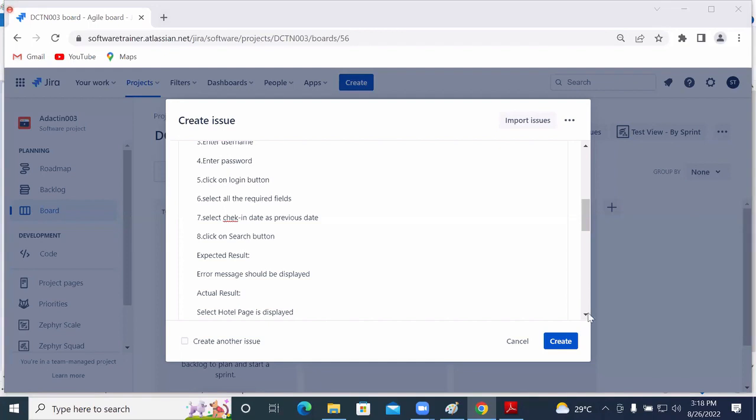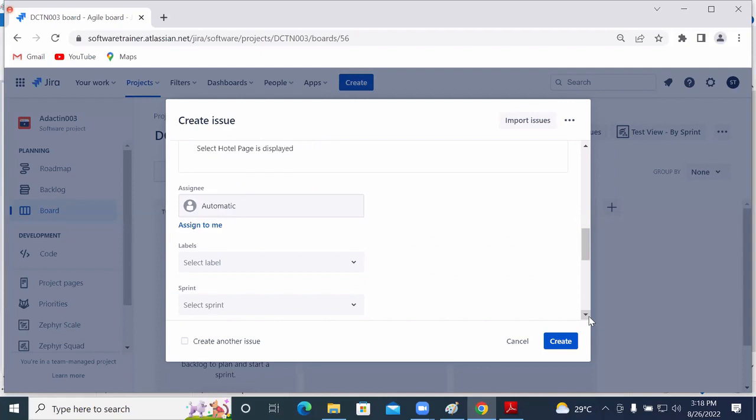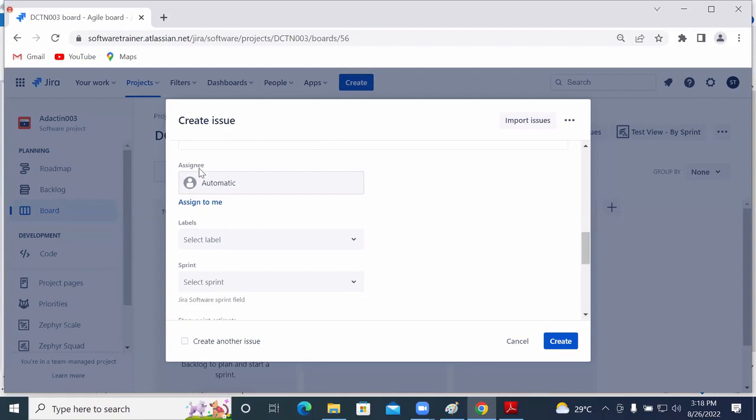Okay. Now see the next one, which needs to be mentioned: Assignee. Meaning of assignee?